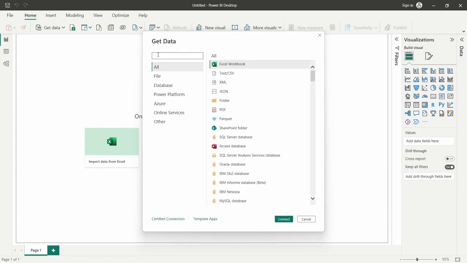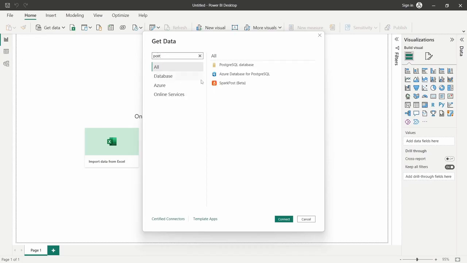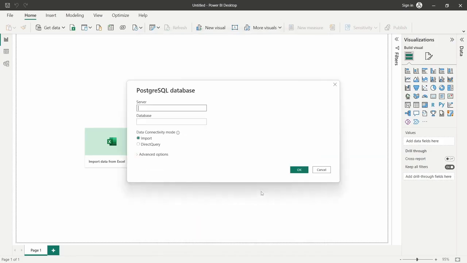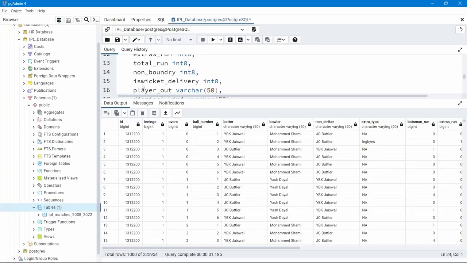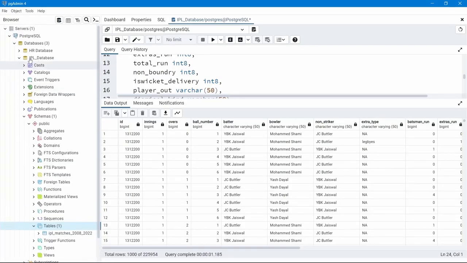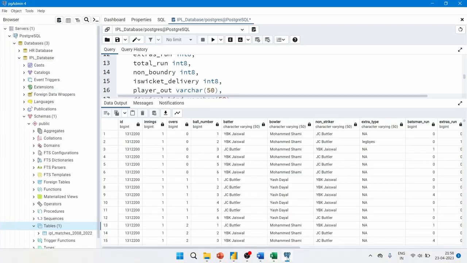So what I will do, I will just search here for Postgres. Okay, so you can see we are getting a PostgreSQL database option. I will just click on this. Okay, and I will click on connect. All right. So now it is asking us for a server and the database. Okay. So we will go back to our pgadmin, right? So here we can see it is an IPL database. All right. And the server host for us it is.